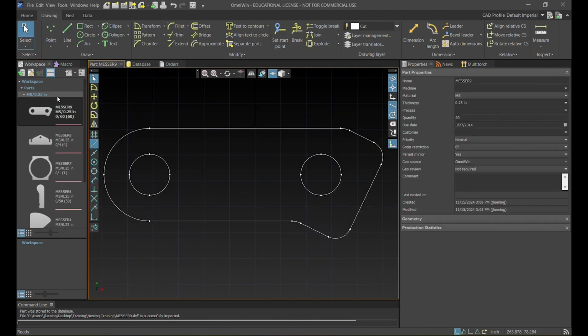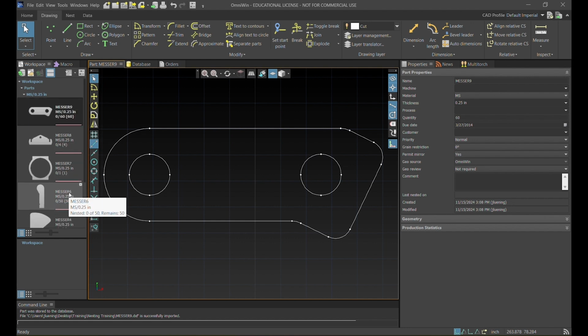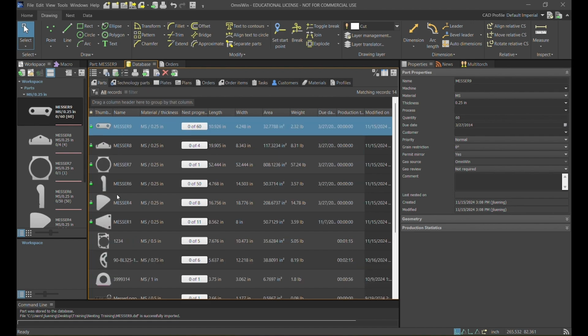The parts will be added to the Workspace window under Parts and are ready for nesting. Also, they will be saved in the Database under Part. If you don't see your parts there, you may need to click the refresh icon.